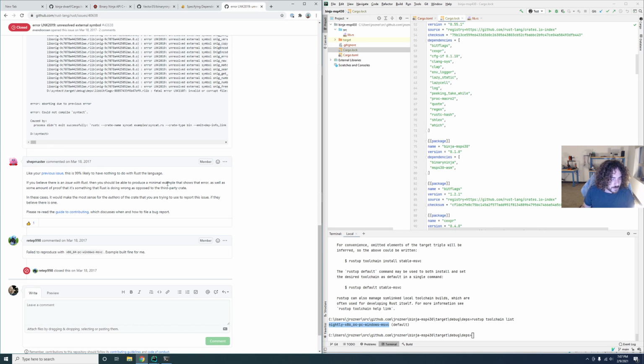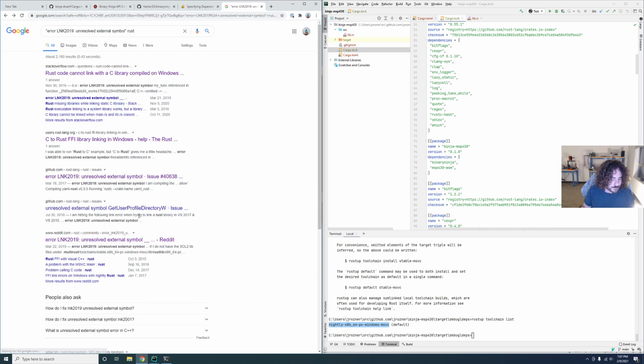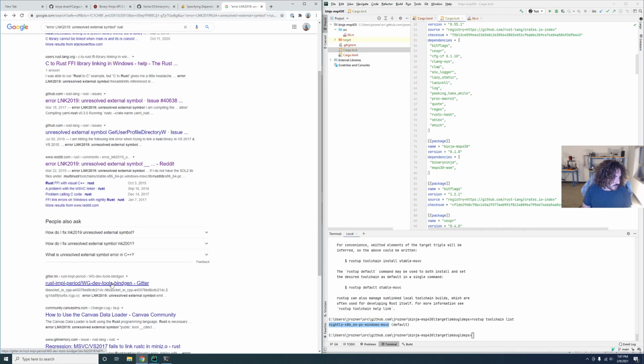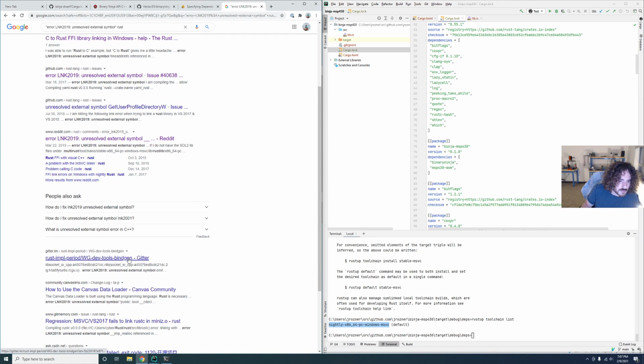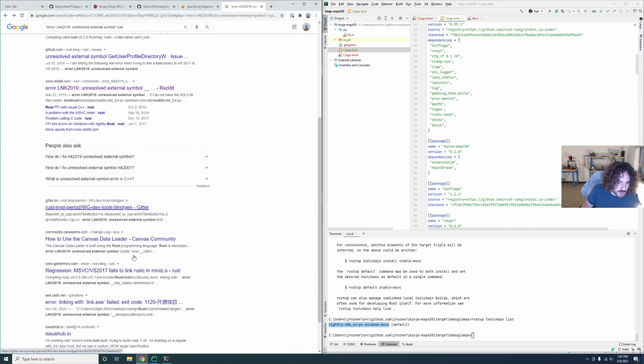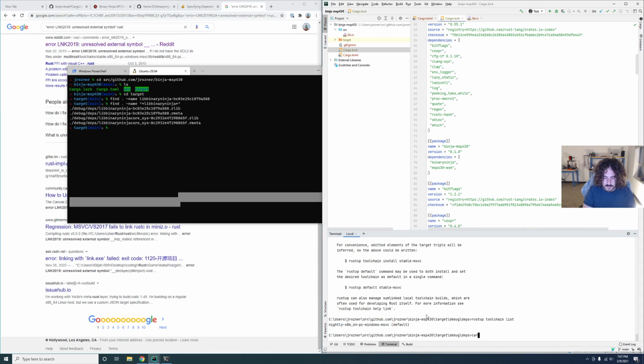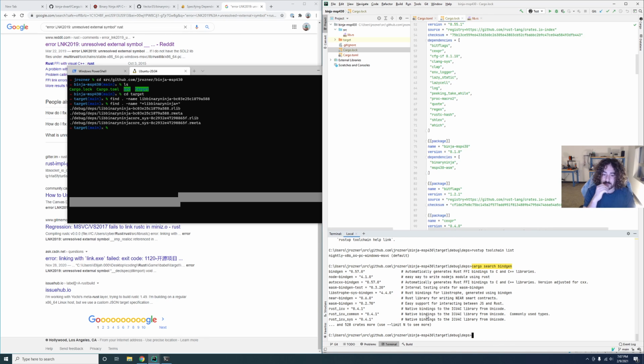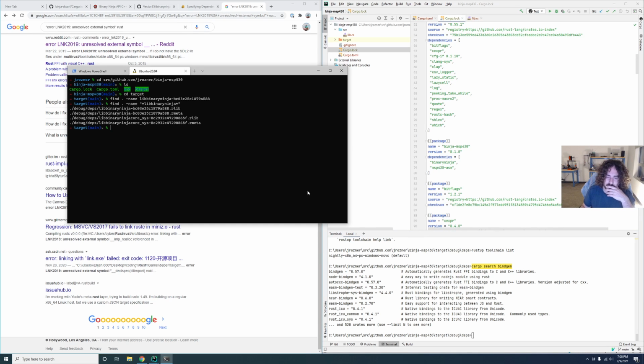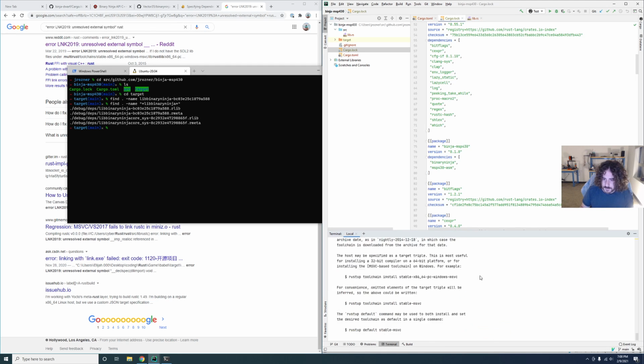I might need to build the library or something and put it somewhere. It could be like a bind gen issue, but I don't think so. Can always bump the bind gen up. I don't think it's gonna make a difference.